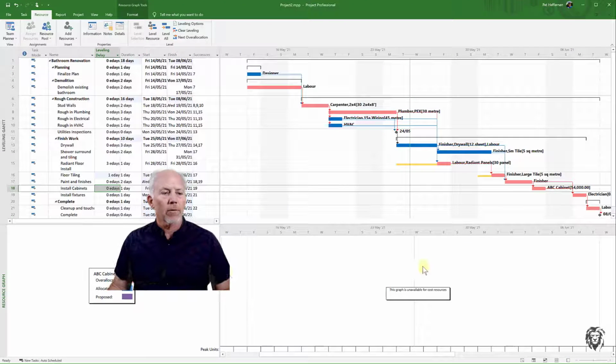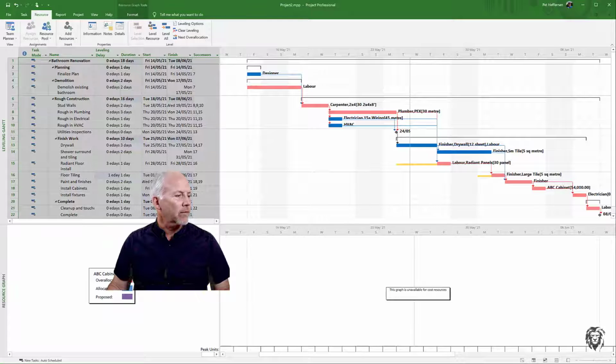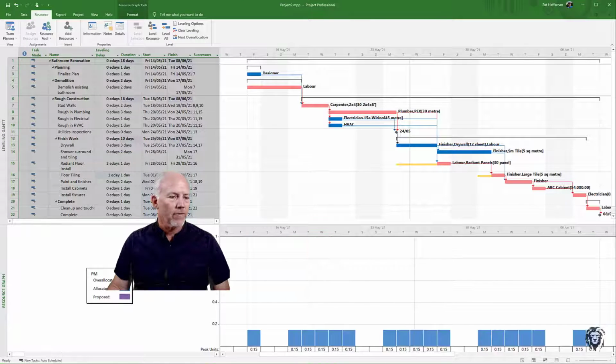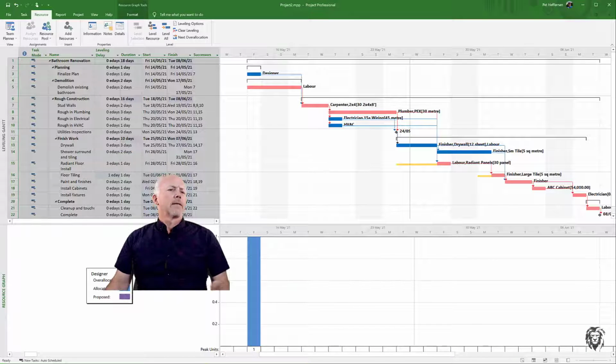So that's about what I wanted to show. I mean, we can select all of our project and we can go down here and we can go through all of our resources. We can see they're all leveled and we're ready to go. We're ready to set our baseline.